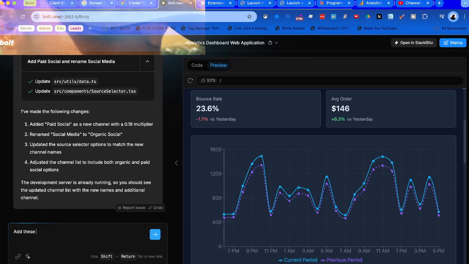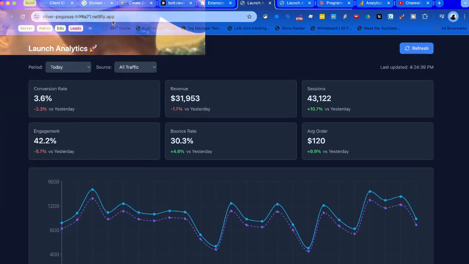So add these changes. First, I'm gonna say this is the best version. Add these changes to the, and then I usually give it back the link.